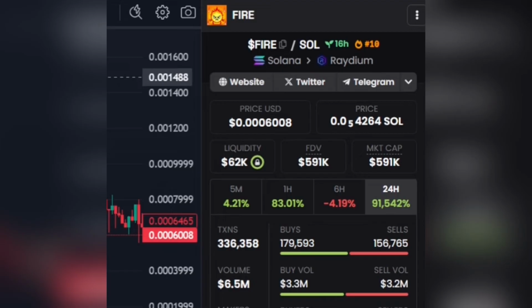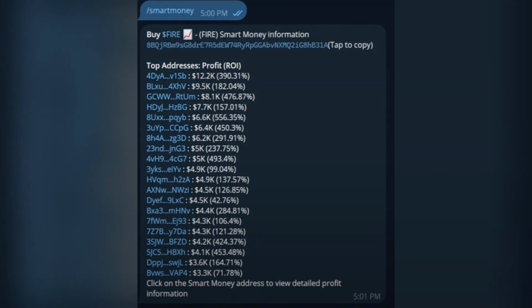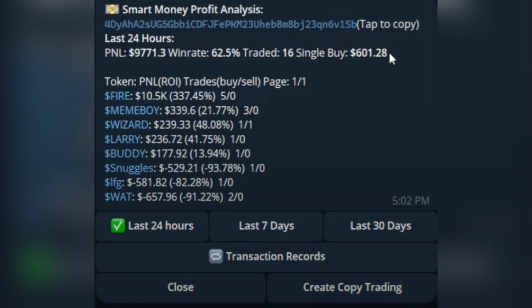You can then see their overall performance in the last 24 hours, 7 days, and 30 days. If you want to analyze an individual wallet, go to the menu again and choose Address_Analysis. Paste the wallet address and TradeWiz will show you the wallet's trading stats. For example, if a wallet has a 72.4% win rate in the past 7 days, that's a good trader to consider copying.